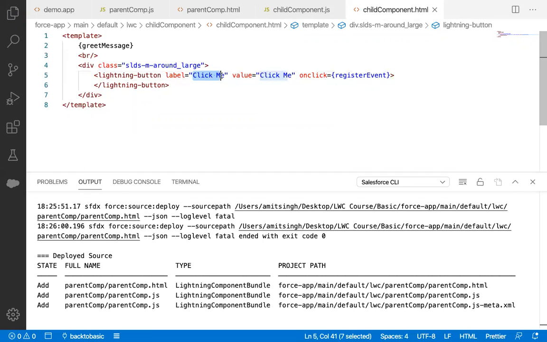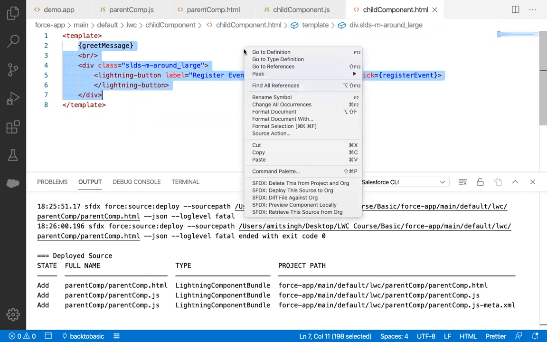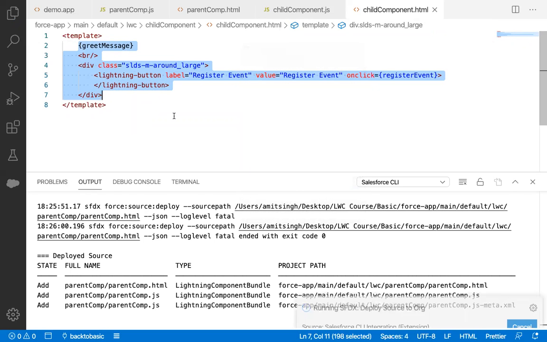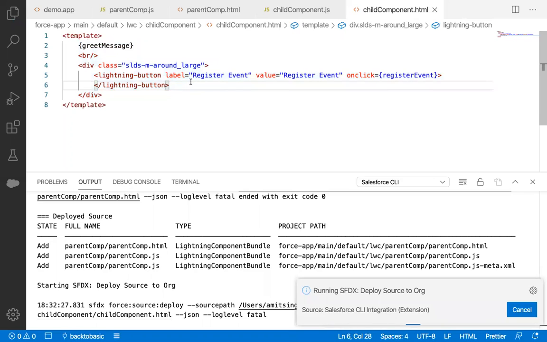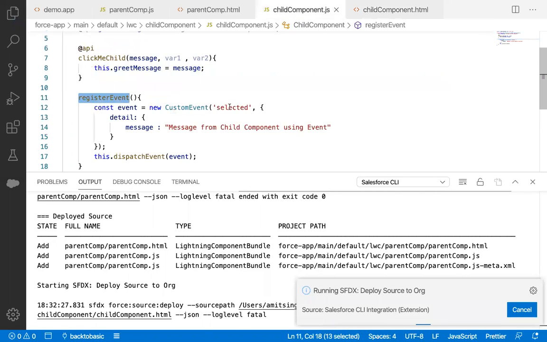So let's quickly change the label as well. We will say here, register event. So now the work on our child component side is done. We can quickly deploy this source into Salesforce. Now what we need to do inside our parent component is, let's quickly copy the name of our event that we created.